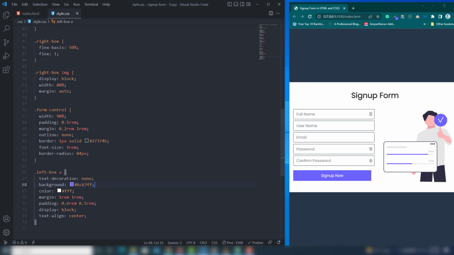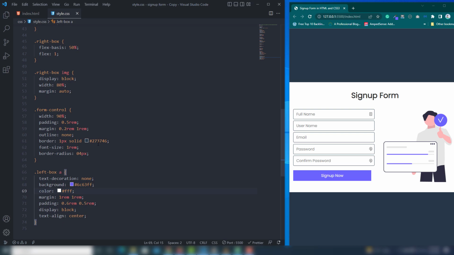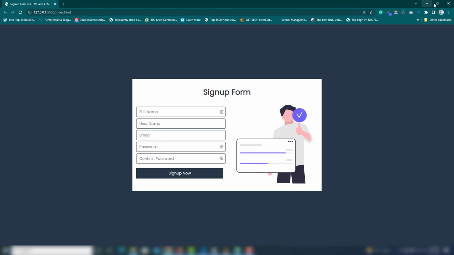Just a minute, why I can't see the, okay, I need to use this one color on there, right? Because this one color I will use on the hover effect. So this is our simple form.